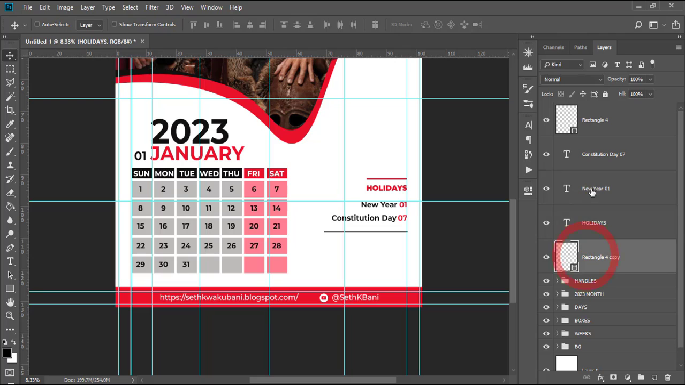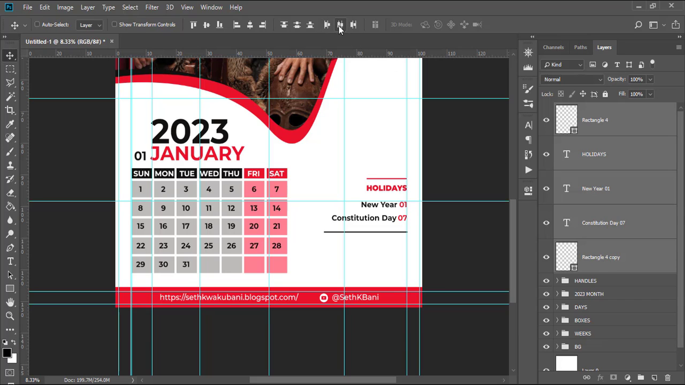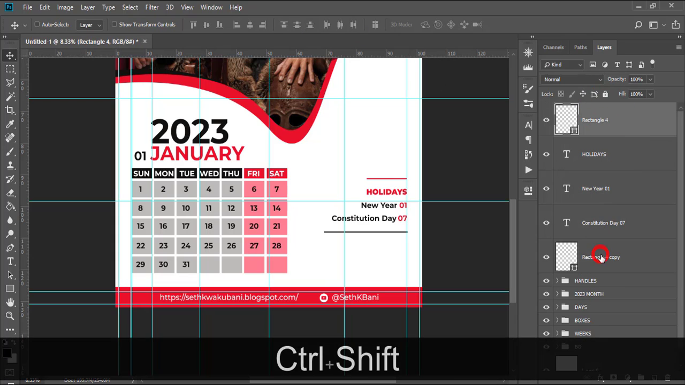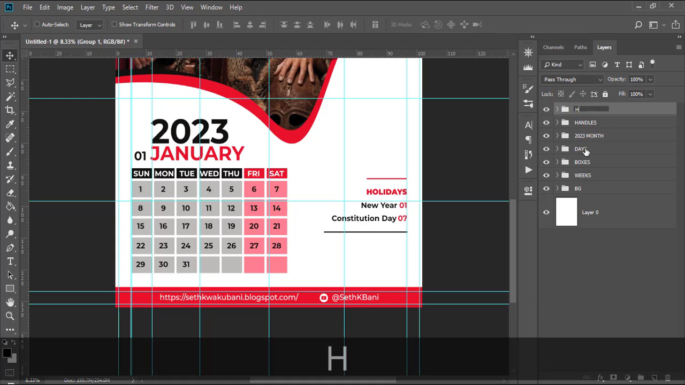So after black we have Constitution. After Constitution we have New Year. After New Year we have holidays. Then we have red. Okay, so I'll click over here and then I'll click over here. I want there to be equal spacing, so I'll click over here, and I'll click over here to distribute it equally like that. Okay, so let's put it in a group and then we'll call it holidays.